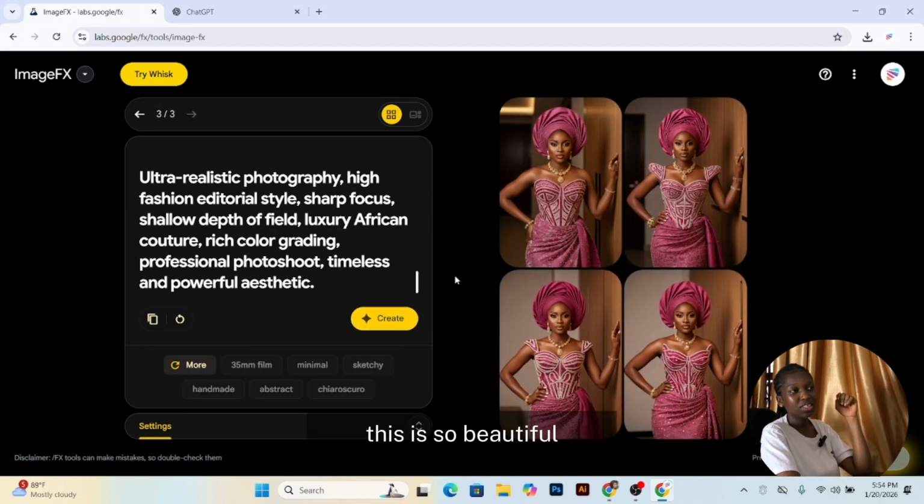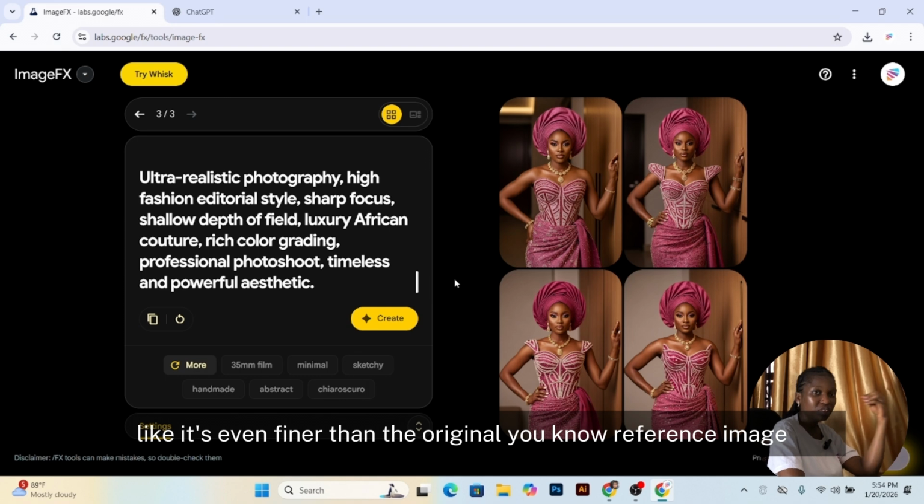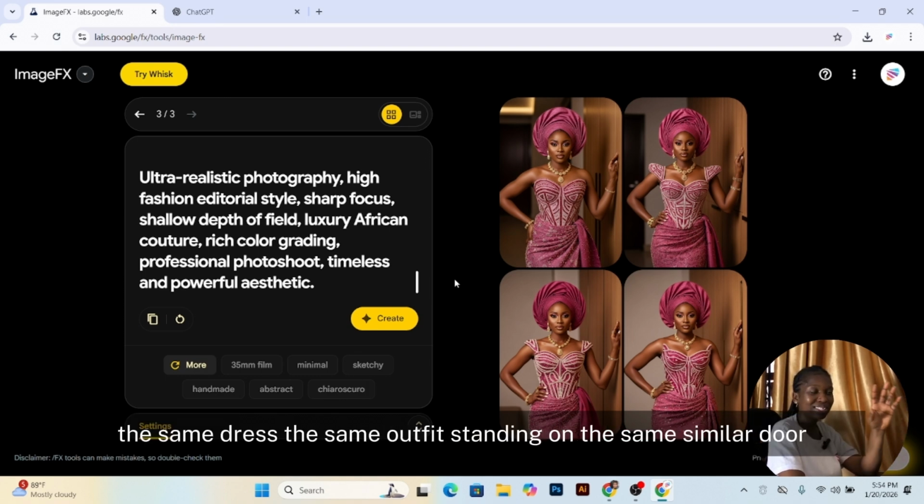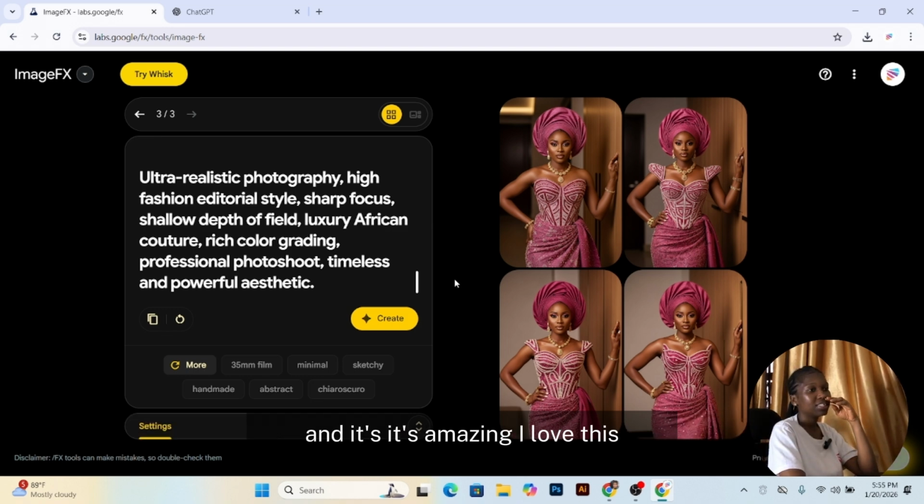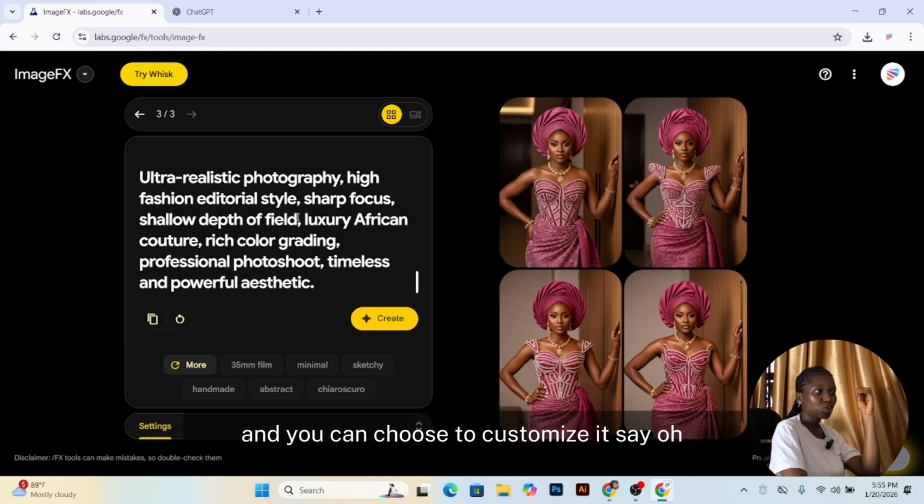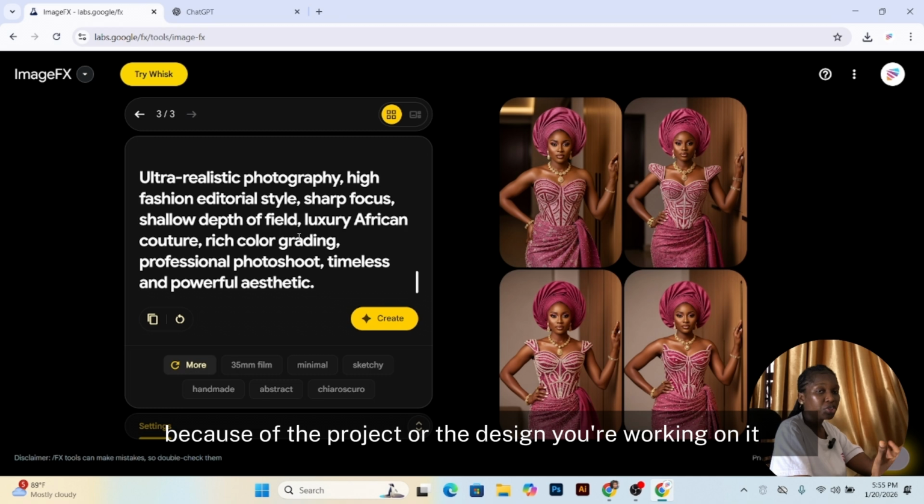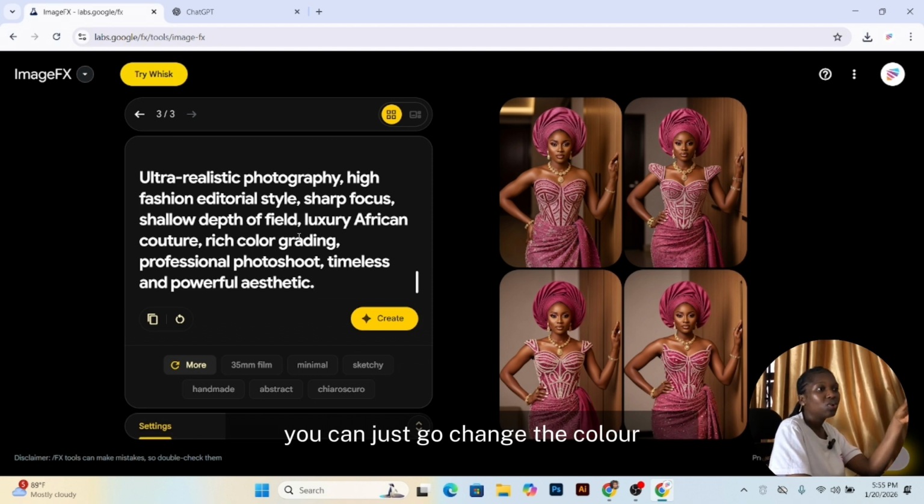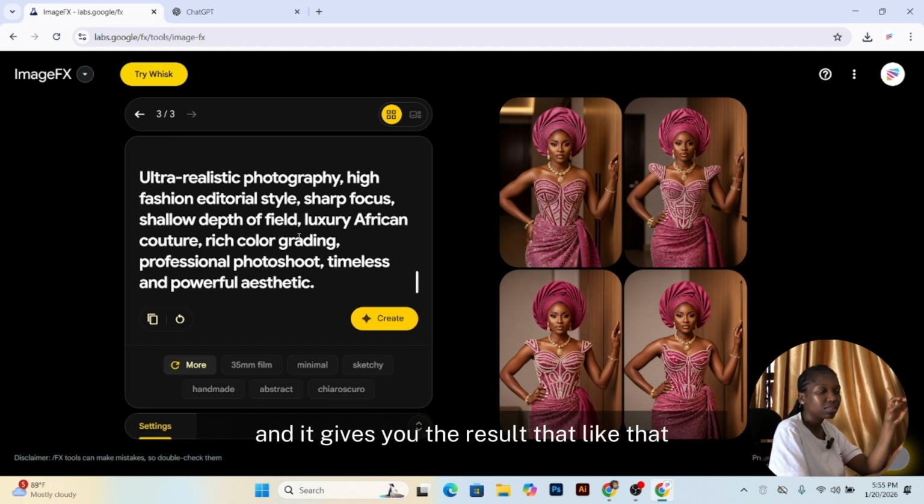Guys, are you seeing this? This is so beautiful. It's even finer than the original reference image. But you can see the same colors, the same dress, the same outfit, standing on a similar door, and it's amazing. I love this. So this is what ImageFX can actually do for you. And you can choose to customize it. Say, I don't want it wearing pink, I want purple, because probably of the project or the design you're working on, you want to use purple or yellow instead. So you can just change the color and it gives you the result. Like that. It's that simple.